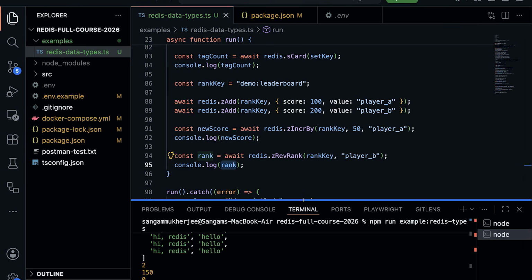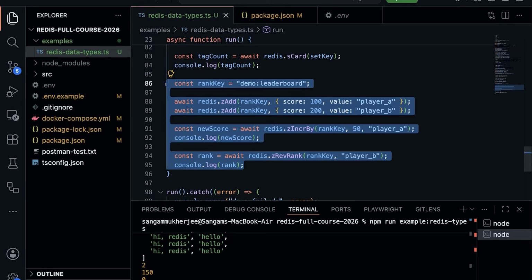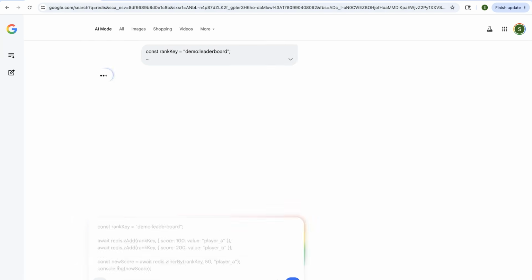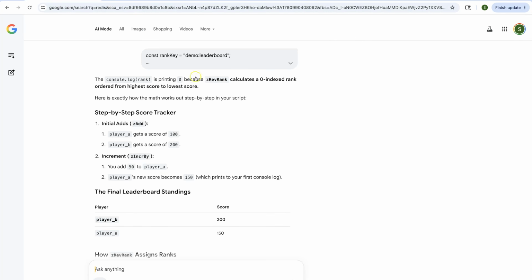Now why are we getting 0? The reason is because 0 will always be considered as top rank. What this is going to do is give the rank from highest score to the lowest score. So now I think this is done. If you are getting confused, let me just give you one example. I'm just going to copy this and ask, tell me why the last rank console is giving 0. Okay, so let's see. Now see, it's printing 0 because it calculates 0 as the index, ranking from highest score to lowest score. So this is what I was talking about.